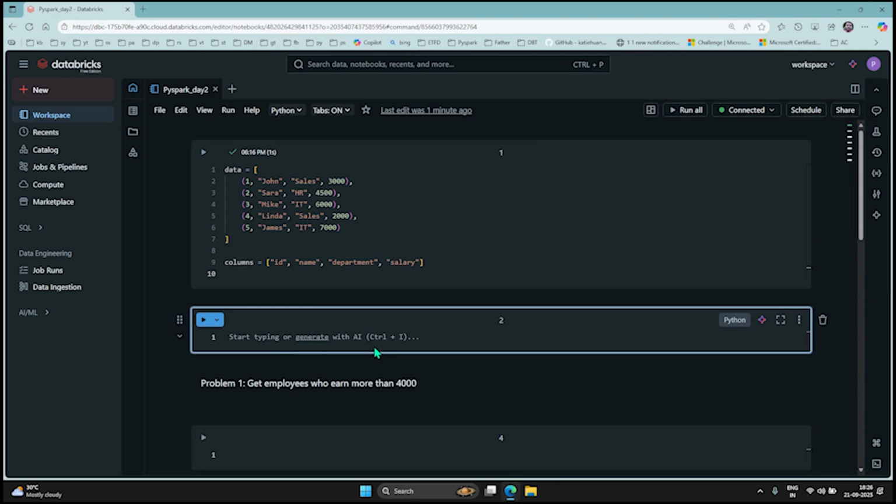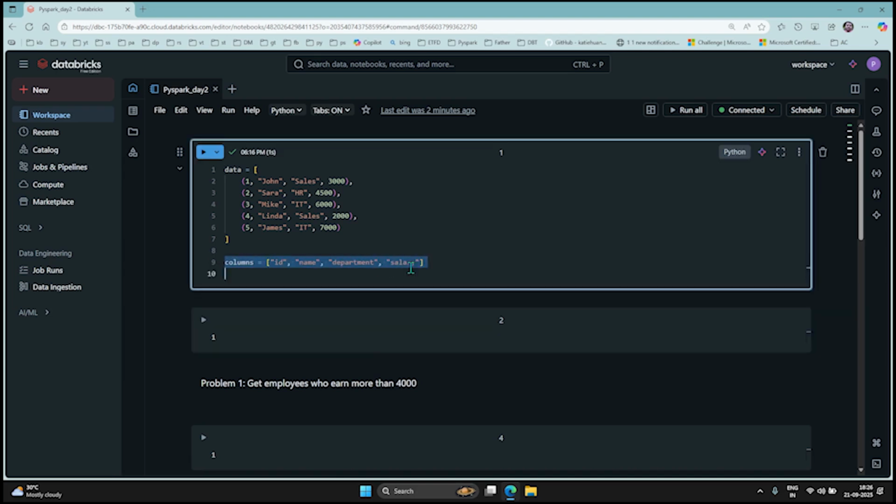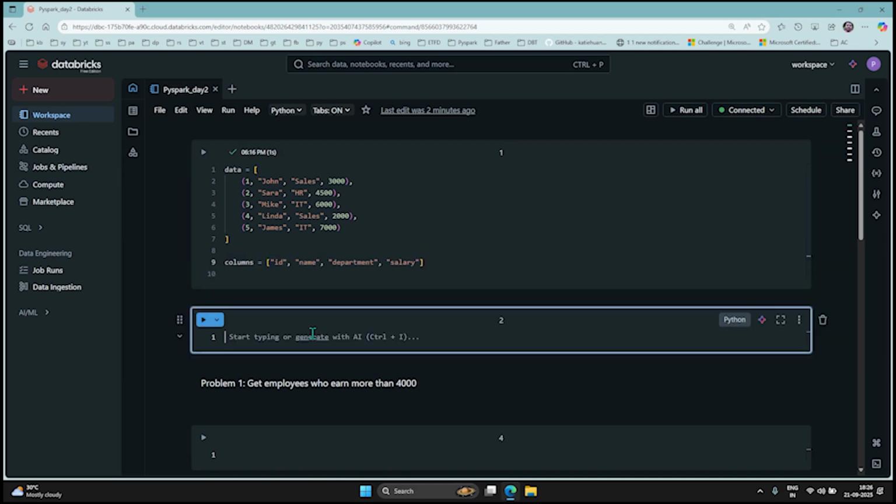Today we shall look into a few things related to day two questions in the PySpark challenge. Here there is some data where we have 5 rows and some columns. To create a data frame, let us create the variable df. You can give any name. I'll write df equal to create a data frame.